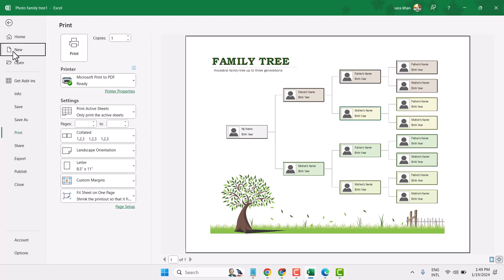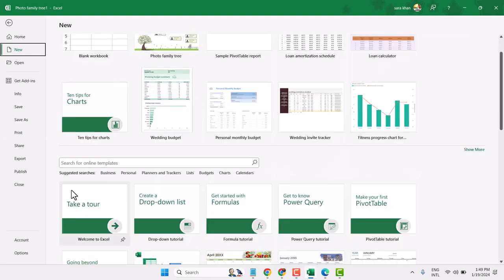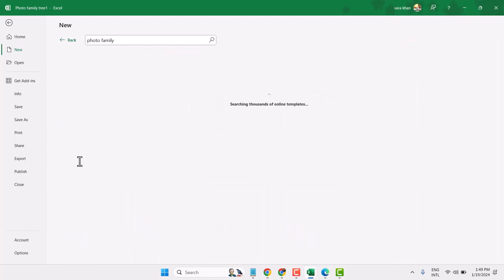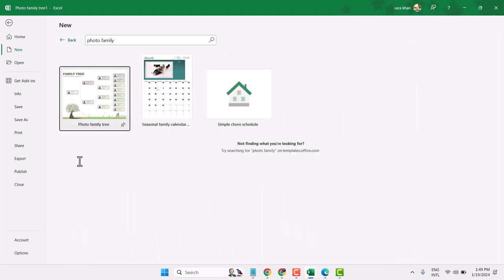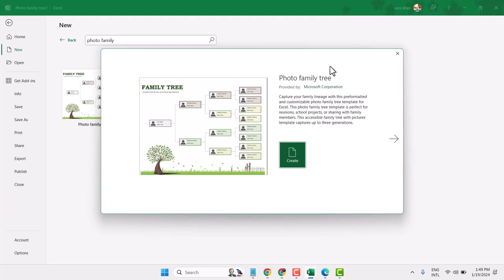So click on New and here search "photo family." Press enter and here click on this Photo Family Tree and Create. Capture your family lineage with this pre-formatted and customizable photo family tree template for Excel.